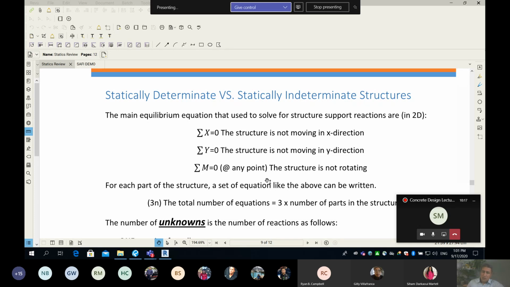But guys, by now you know that for a structure to stay in place, it has to meet and satisfy three conditions. Sigma forces in the x direction equal to 0, sigma forces in the y direction equal to 0, and sigma moment around any point equal to 0. We call those three equations equilibrium equations.